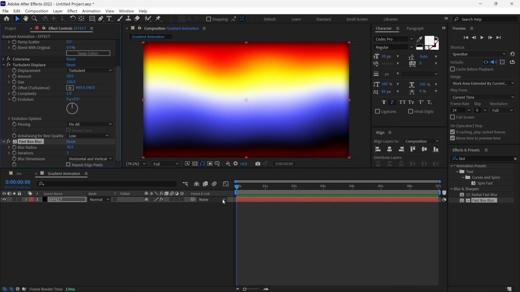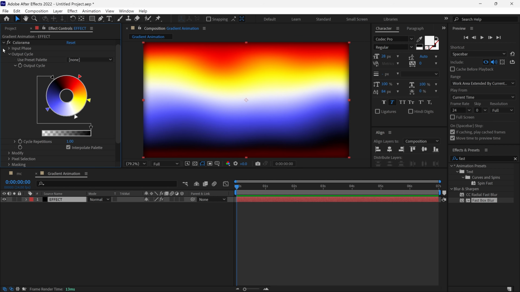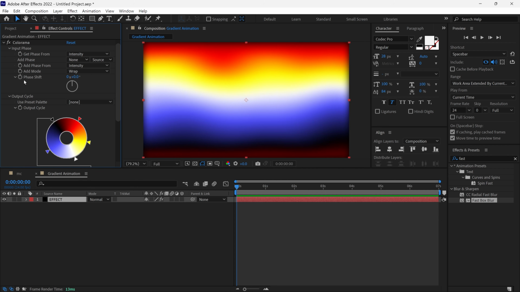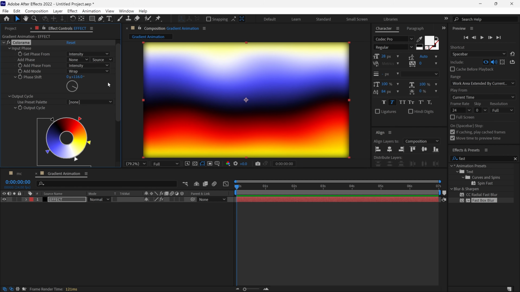But right now, this gradient isn't moving. So we have to animate this gradient. So let me show you how you can animate this gradient. First, open the Colorama effect properties and then open the input phase under it. You will find phase shift. So by playing with this value, you can animate this gradient. You can use keyframes as well.